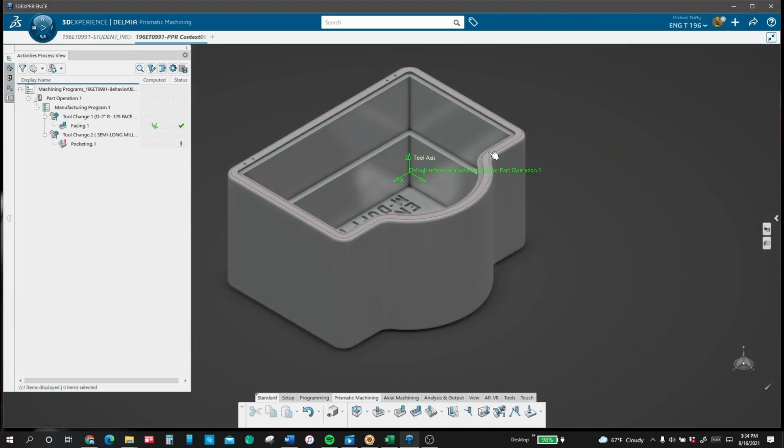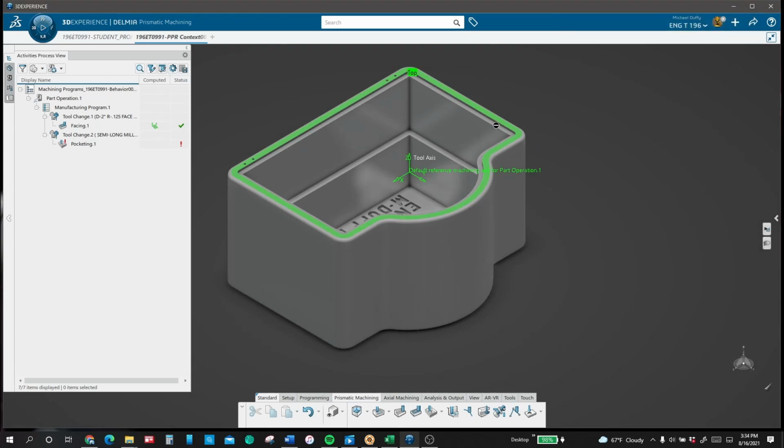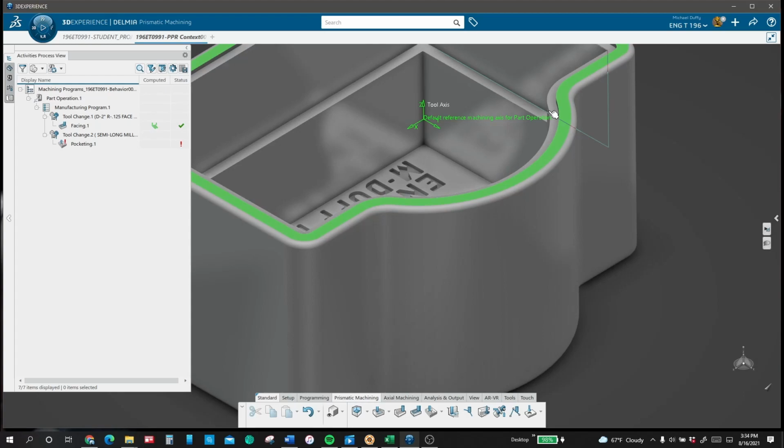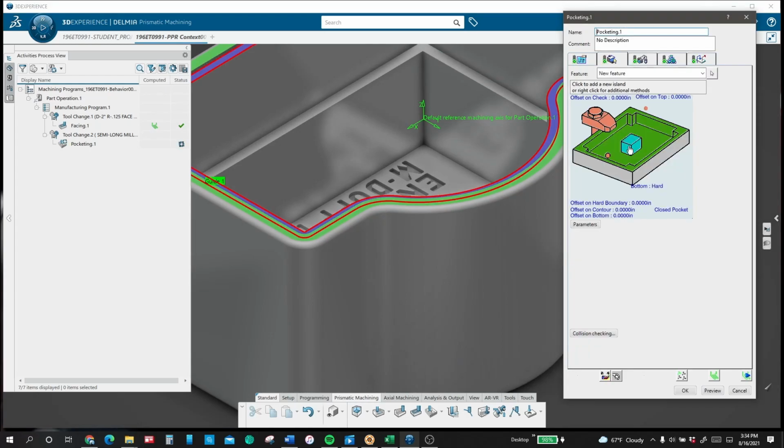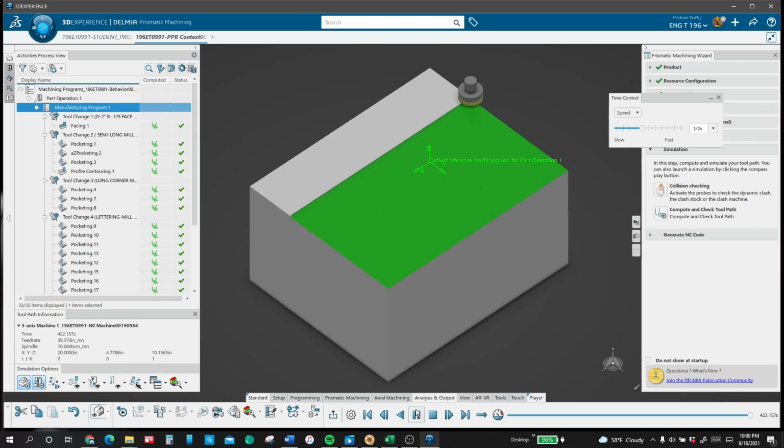Okay, now we're going to do the first pocketing operation. Now, I skipped over some. Now we have the entire tooling run here for the whole box.